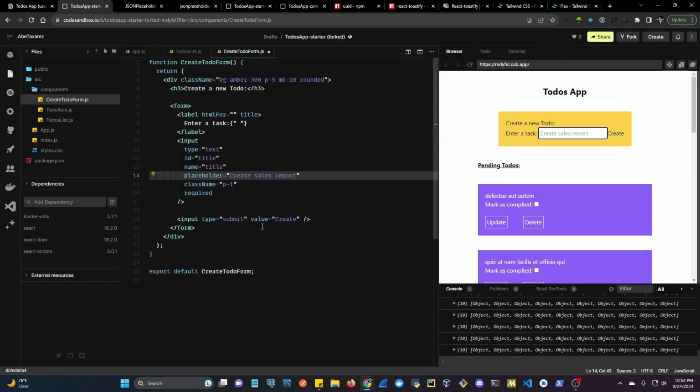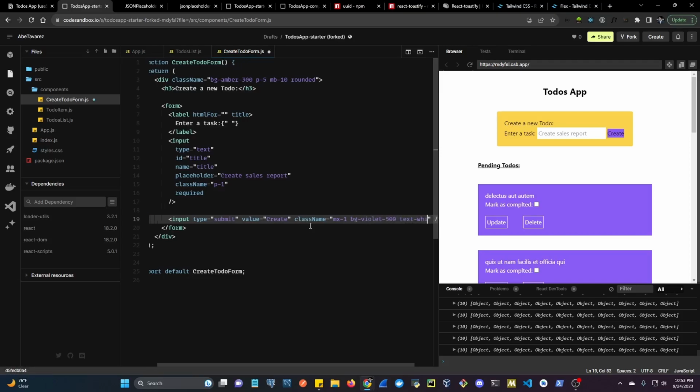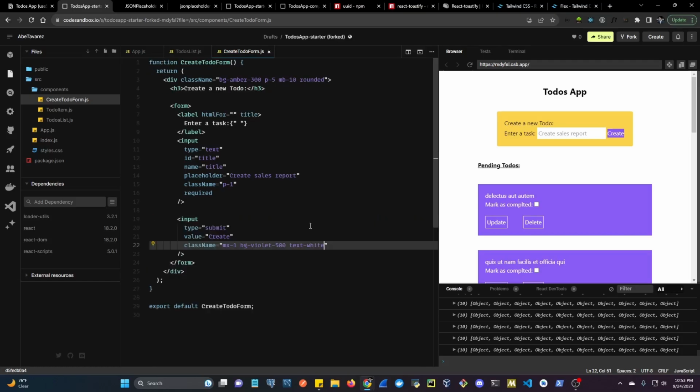This create button is not looking very nice, so let's add a quick class name. Let's do margin left and right, so mx-1. Let's do a bg-violet-500, text-white. Let's do, well, I need more than, let's do a p-1 for padding. Let's make it rounded. Whoops, rounded. Cool, that's fine, we can leave it like that.